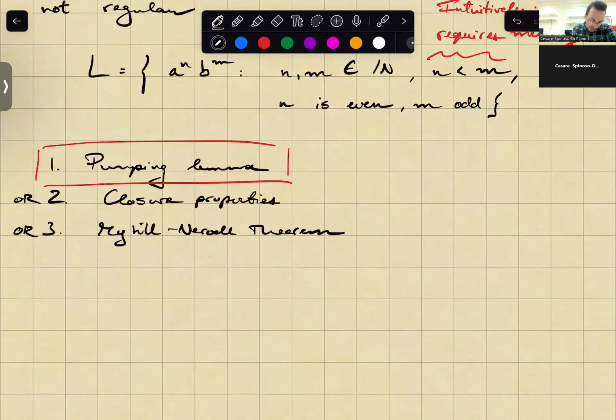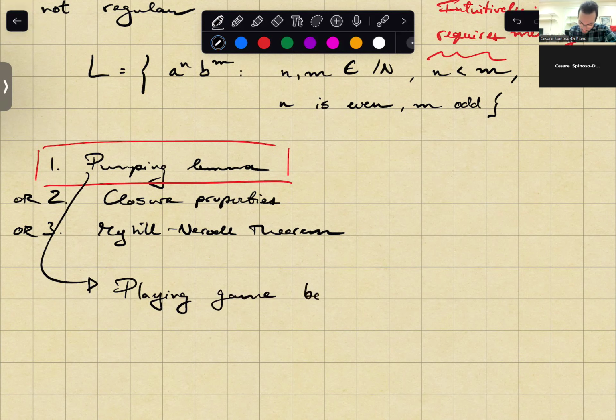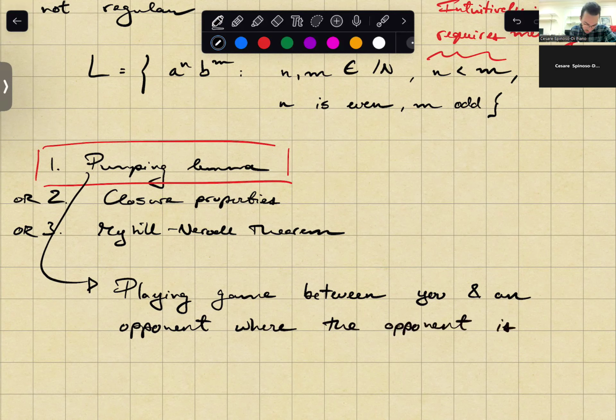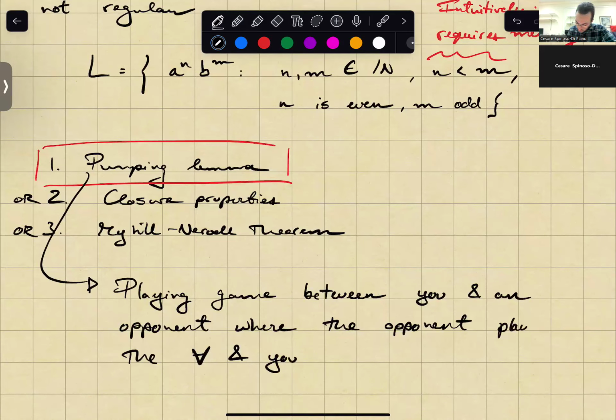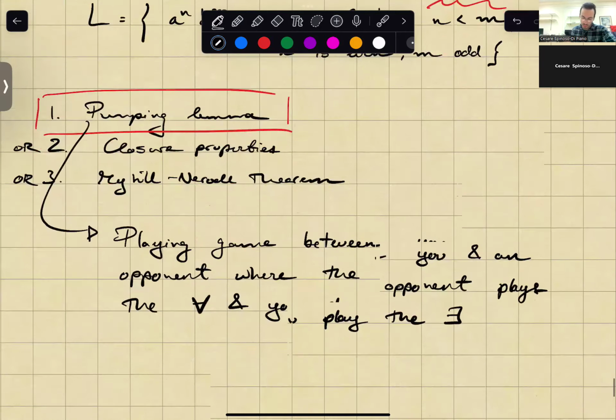Okay. And just as a reminder, how do I use the pumping lemma to show that something is not regular? You can think of it as playing a game between you and an opponent, where the opponent plays the for all quantifier and you play the existential quantifier. So why are we talking about playing?